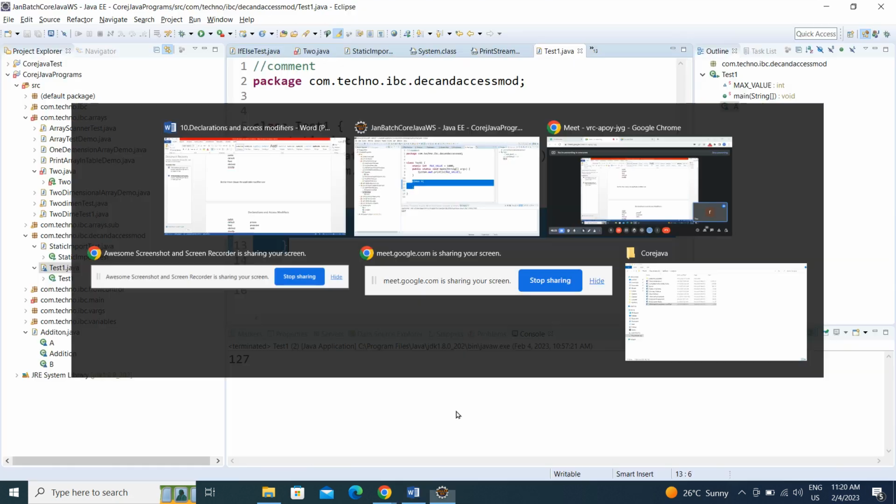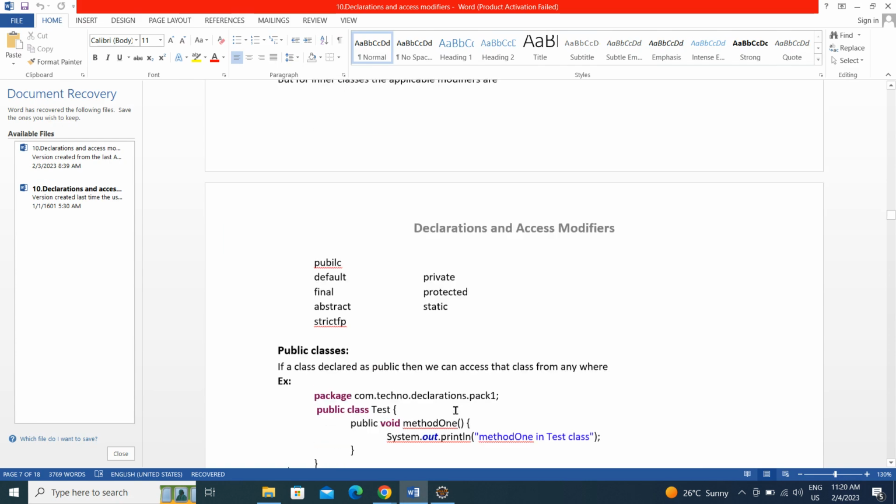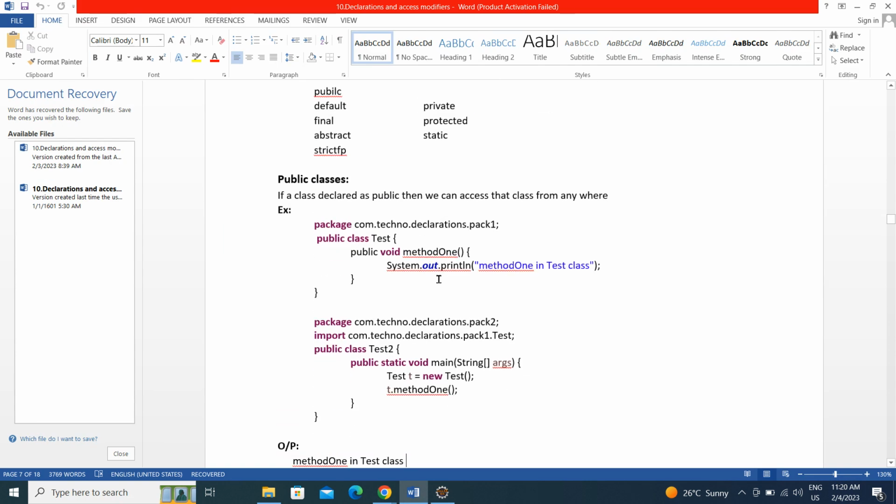Now come down. Public means, I have given an example. If a class is declared as public, then we can access that class from anywhere. Already this is one package and this is another package. If you want to access this class in this class, compulsorily it should be public. That example I have given.